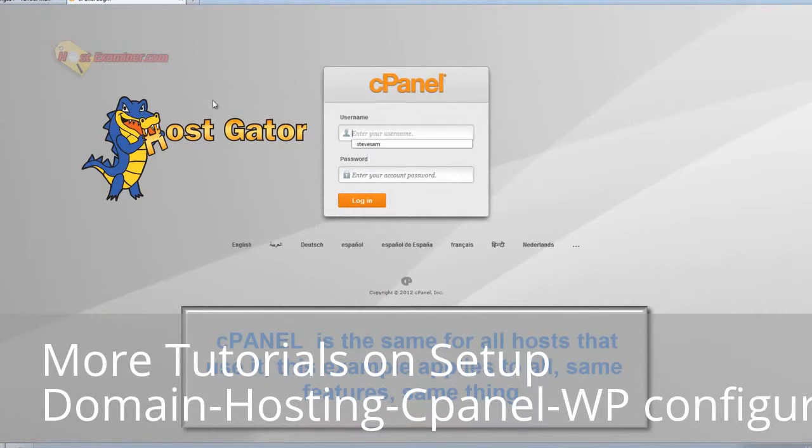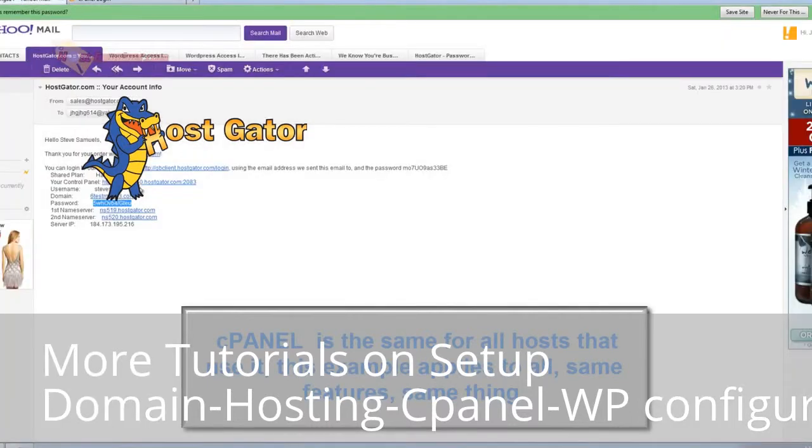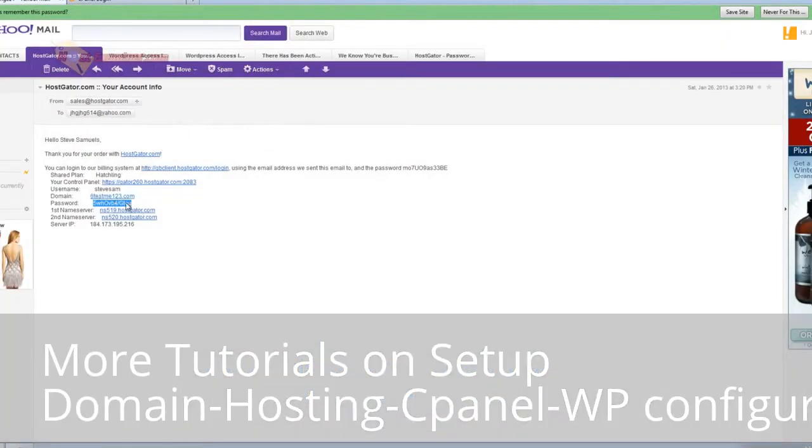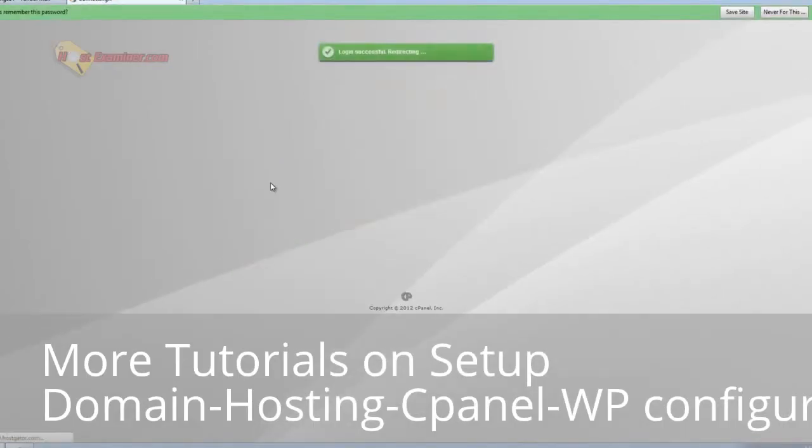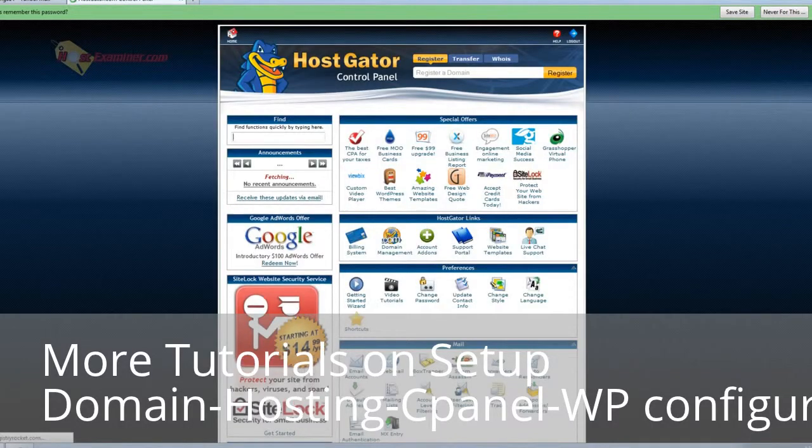So you're going to go ahead and log into your cPanel. HostGator emailed me my username and passwords. If you don't have that, figure that out. It should be in your email. So just go ahead and log into cPanel. And here we are in cPanel.